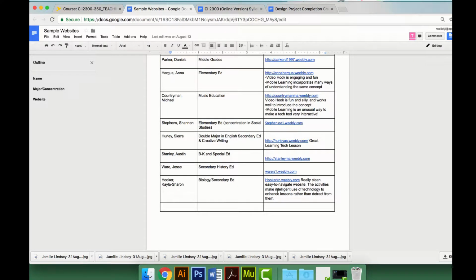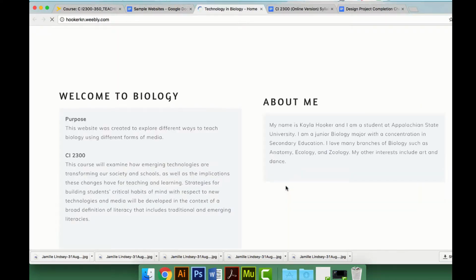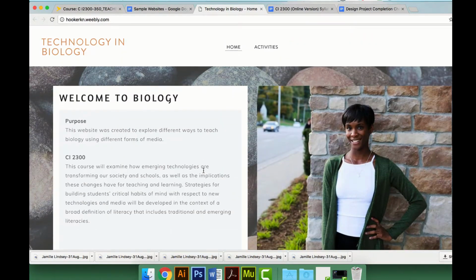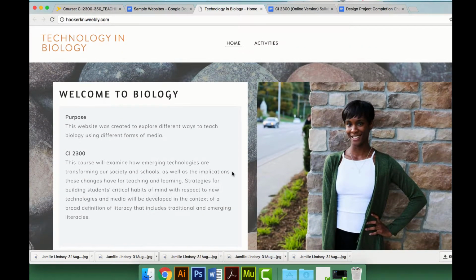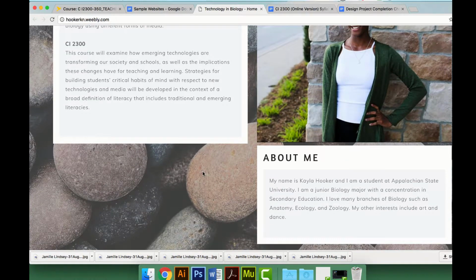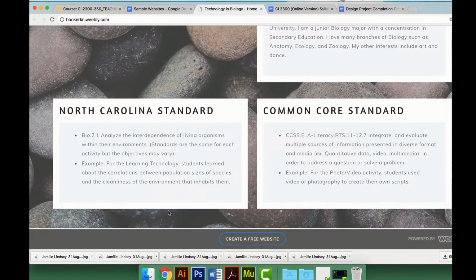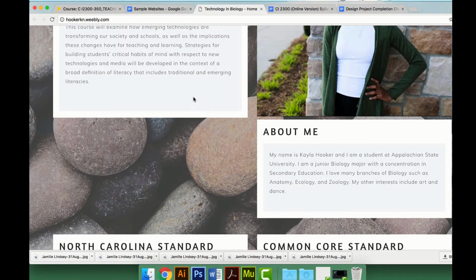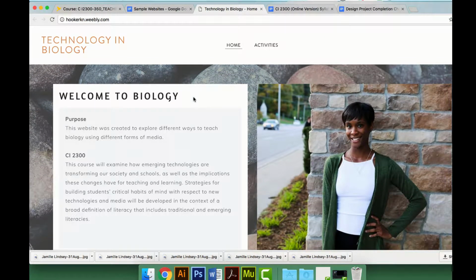Okay, so let's start by looking at the media literacy project. I'm going to show you on a sample website. Let's look at Kayla's media literacy. Hers is really interesting. First I just want to show you a little bit around her site. Kayla focused on technology in biology. Her home page is also her about page. She's made that work really nicely in a design that I find easy to navigate, and I don't mind that she's combined the two because it makes sense.